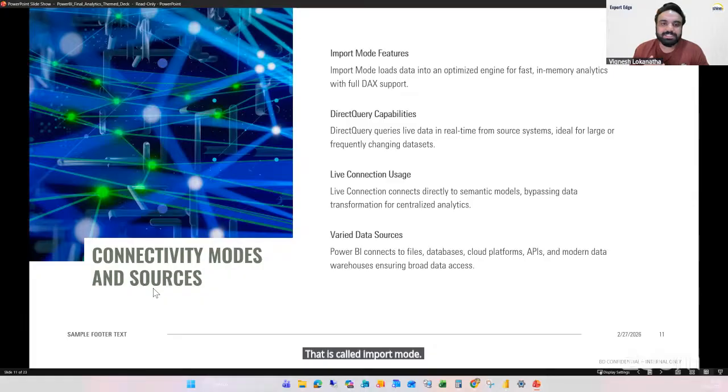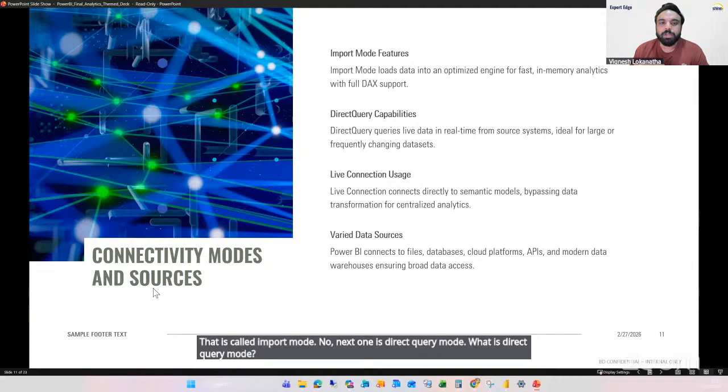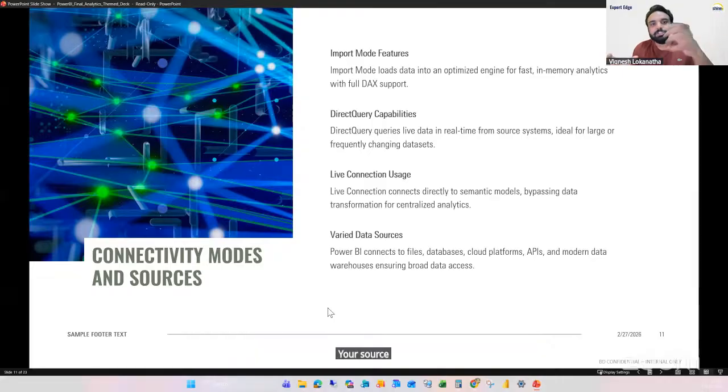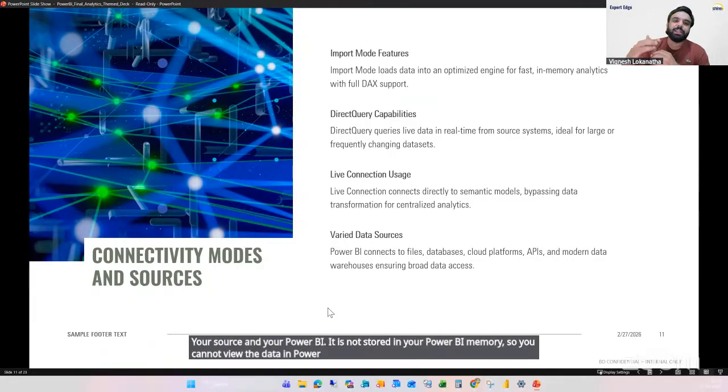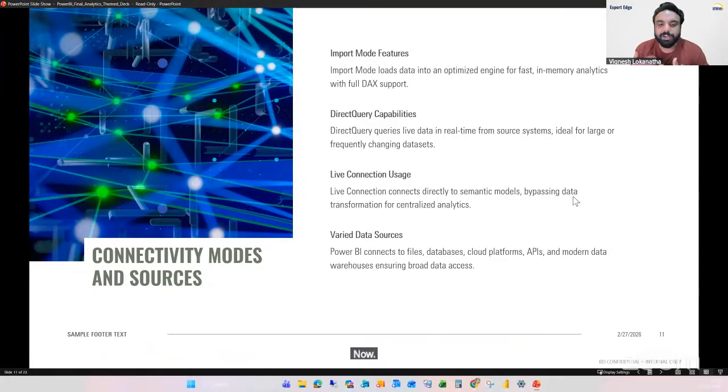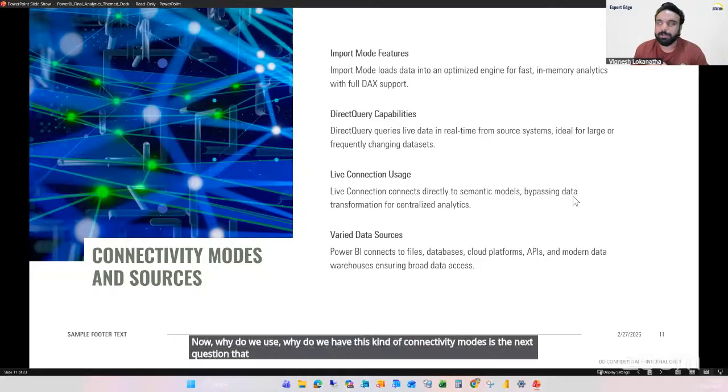Now, next one is direct query mode. What is direct query mode? Direct query mode is connecting a link between your source and your Power BI. It is not stored in your Power BI memory. So you cannot view the data in Power BI, whereas you just created a connection between your Power Query or your SQL and you just loaded the data. Now, why do we have these kinds of connectivity modes is the next question that you will get, right?